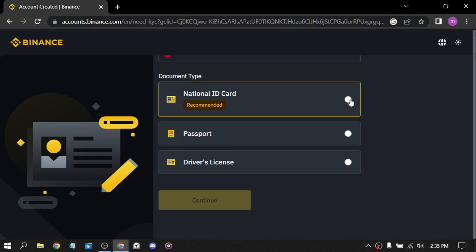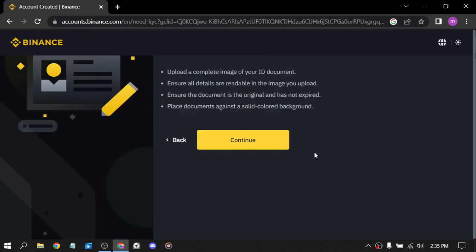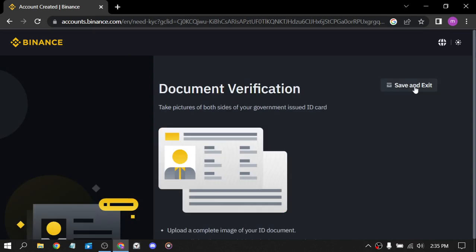Now I need a national ID card. Upload a complete image of your ID document. Ensure all details are legible in the image you upload. Ensure the document is the original and has not expired. Place the document against a solid colored background. So this is official. You can save and exit from here.